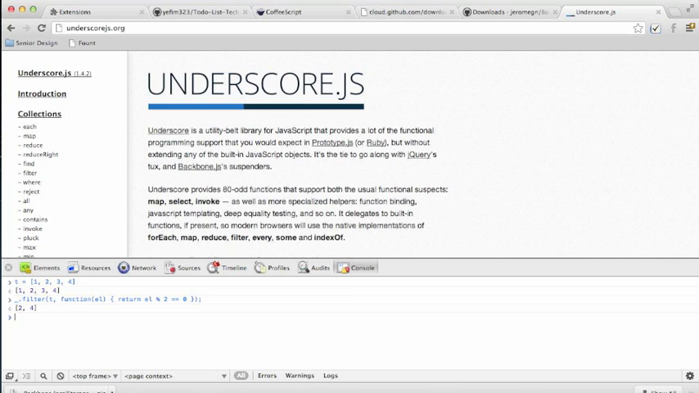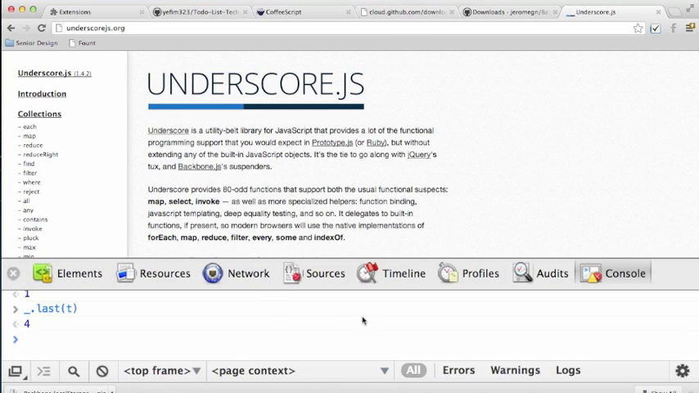Magic. Normally in JavaScript, what we would have to do would be iterate over every single element, check if it's modded by 2 and the result is 0, spit it out if it is, and add it to a new list. This makes it a lot easier and a lot simpler. There's also other functions. You can do underscore dot first, and that grabs the first element. Underscore dot last gets the last element.